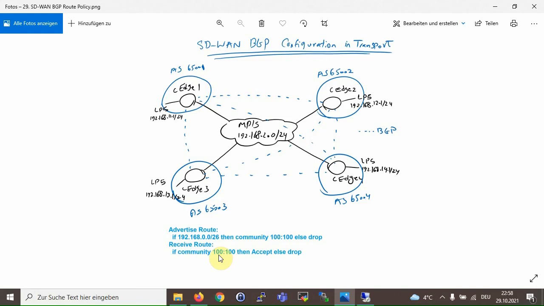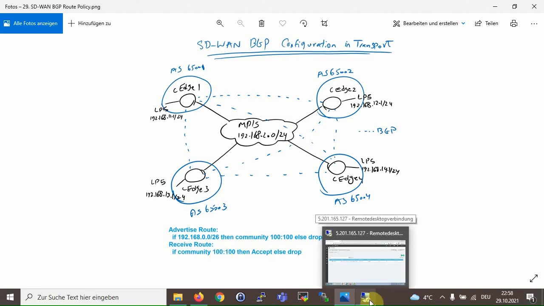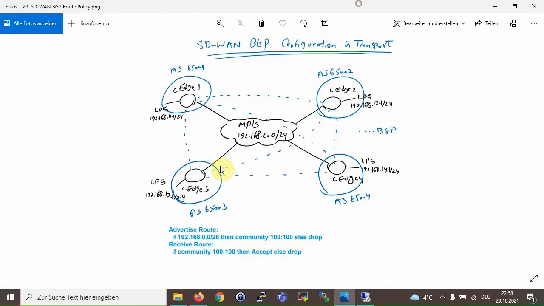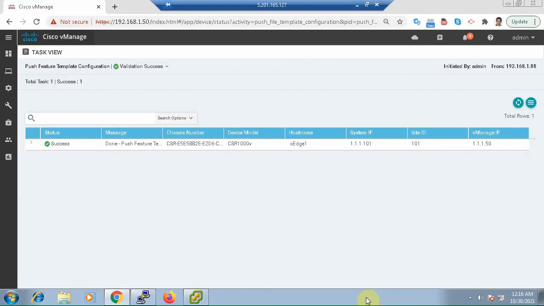Now we are going to configure these two new policies. Again, first, if section of the route policy must be configured. We have two if sections, if 192.168.0.0/16. It is 16, not 26. And the other if section is community 100:100.